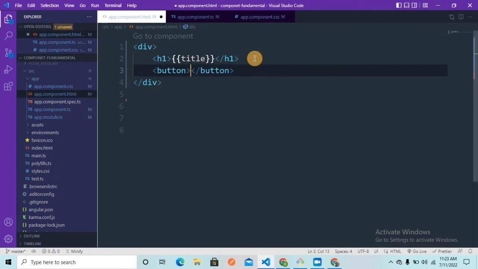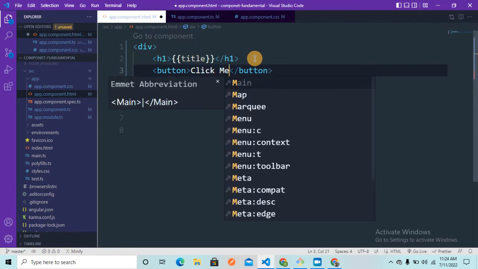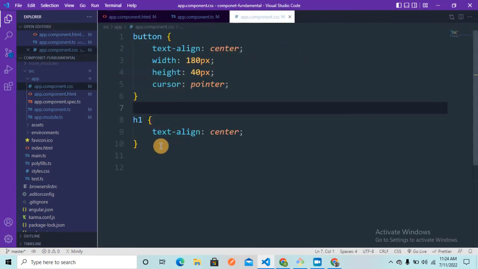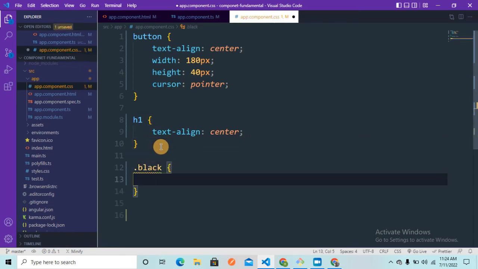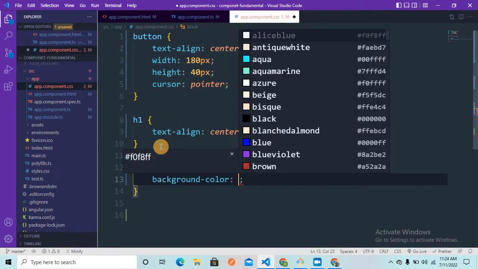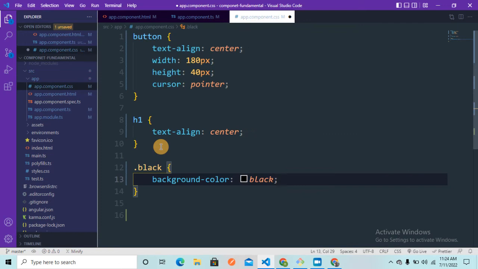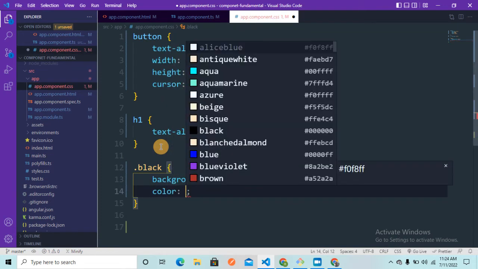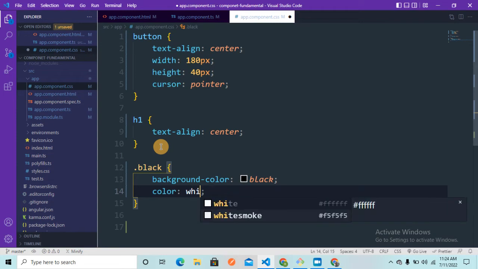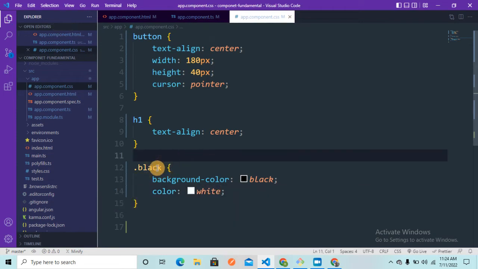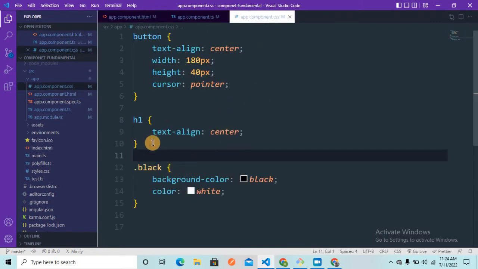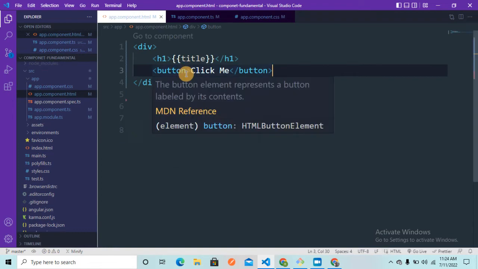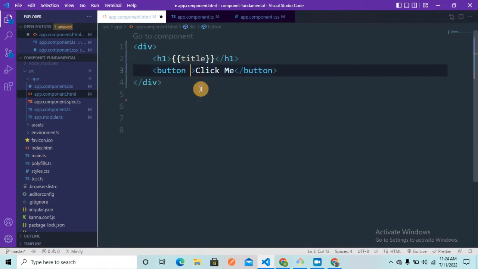Firstly, I'm creating a button here, and I'm writing "click me" in it, and now let me create a CSS class here. I'm creating a class called black, and inside this class I want to add the property background-color, which is going to be black itself, and I'm going to add the color property, which is going to be white. Okay, so this is the black class which I have created. Now whenever the user clicks on this button, I want to add this black class. So how can I do that? In order to do that, I need to listen to the click event. So let me listen to the click event first here.